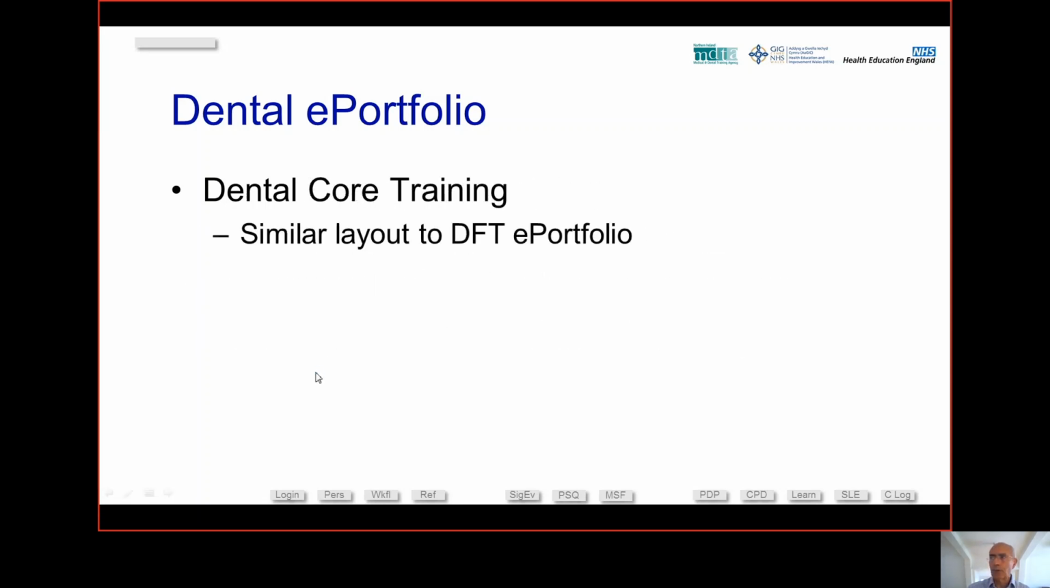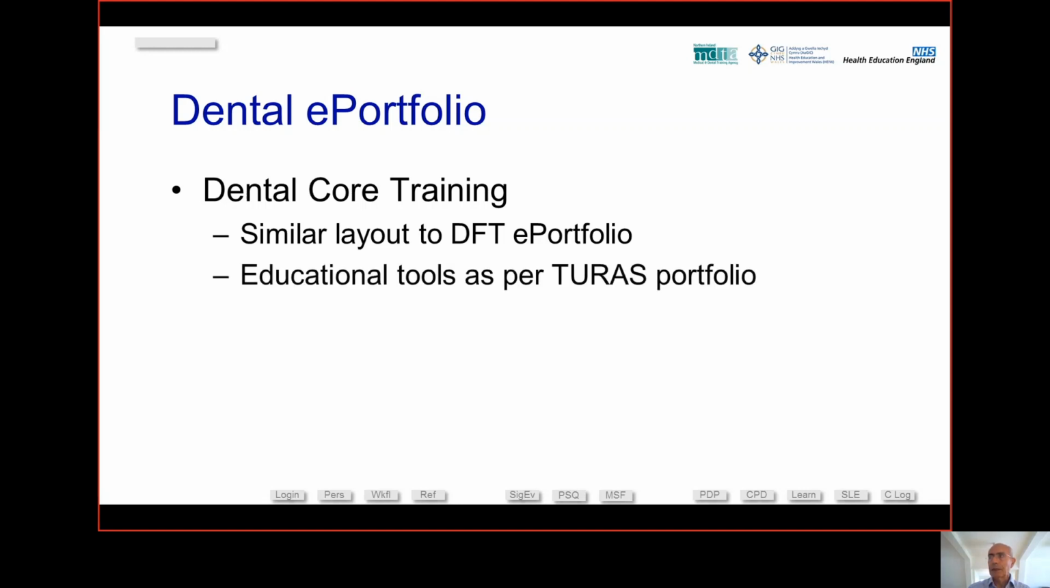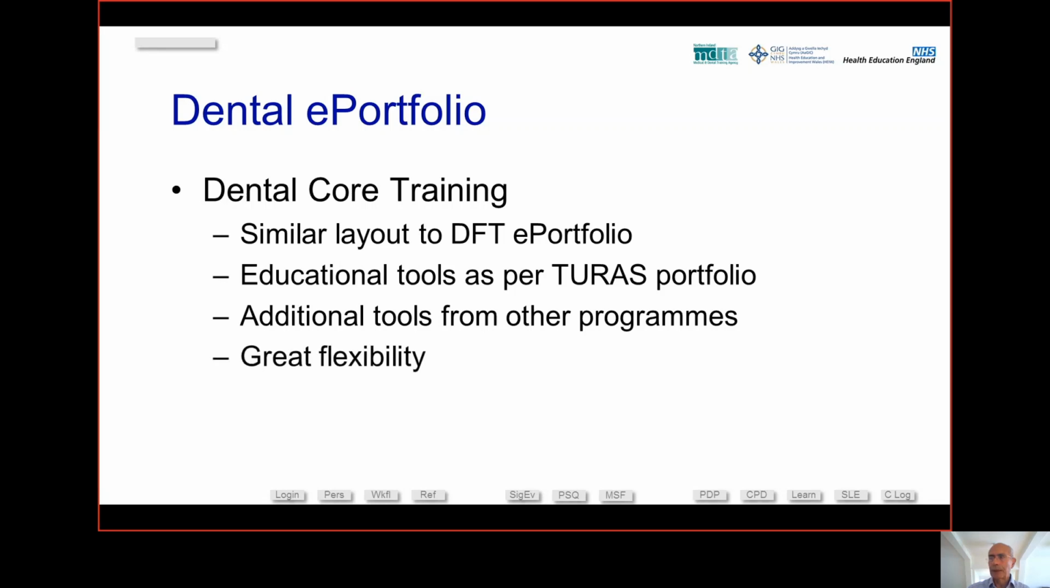The Dental Core Training portfolio is similar in layout both to the current DFT e-portfolio and also the new one. But it contains many of the educational tools as found in the TURS e-portfolio, which is currently used within Dental Core Training. But we've brought in additional tools from the other programs as well. So this gives us great flexibility and a degree of coherence between all the e-portfolios. So as you move through your career, it will be helpful to you.